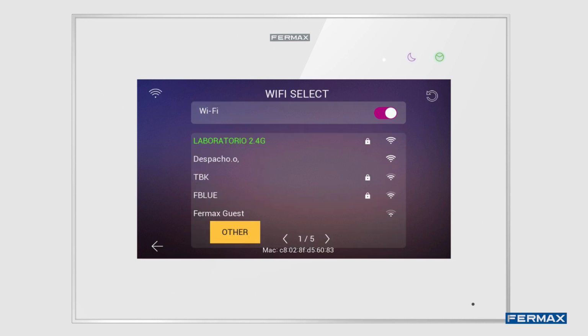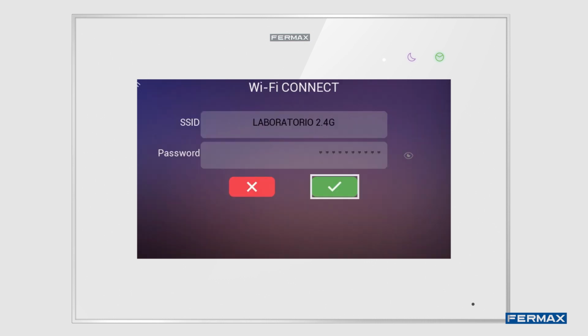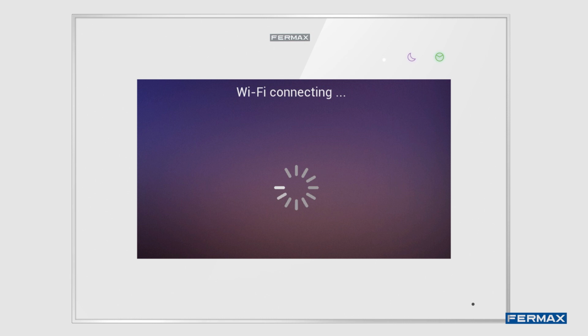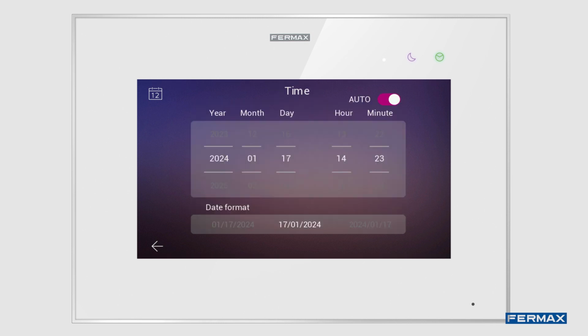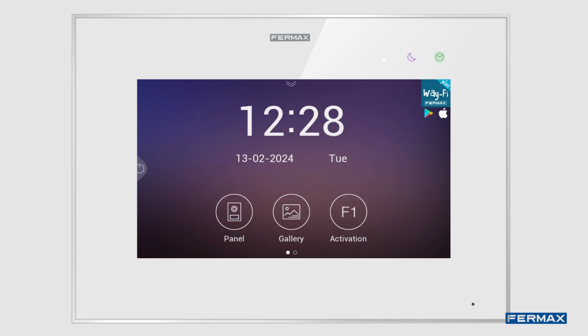In this window, we will connect our monitor to a wireless network for mobile call forwarding and IP camera viewing. Finally, we select the time in our region and set the date and time format. It is recommended to leave the date in auto mode so that it is updated via Wi-Fi. Once the configuration is complete, the device will reboot and is ready for use.